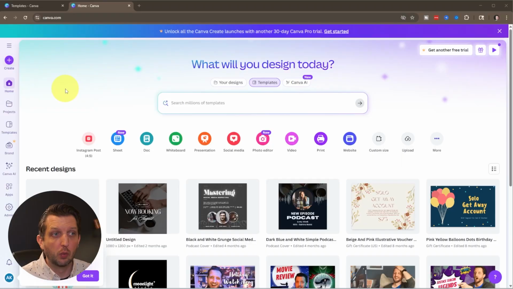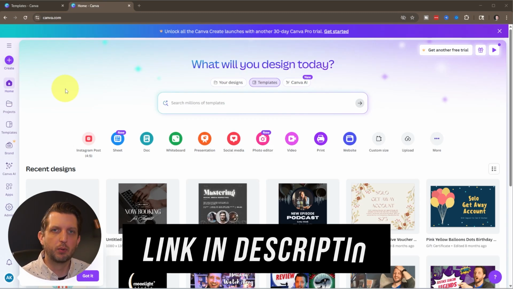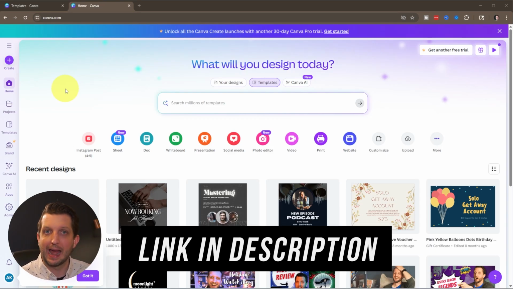Let's jump in. So we're just going to head over to canva.com. And if you already have an account, you just sign into that. If you don't have an account, you can create one. And I'll even put a link in the description to be able to access that and set up an account.